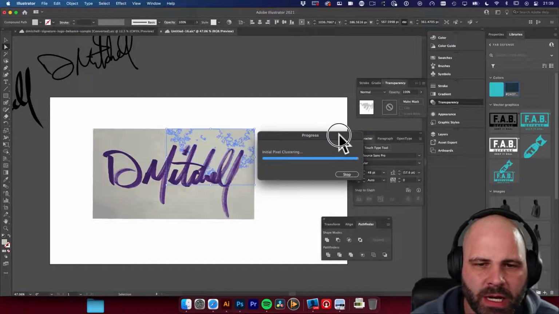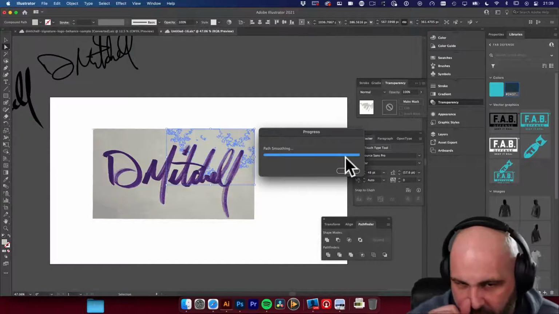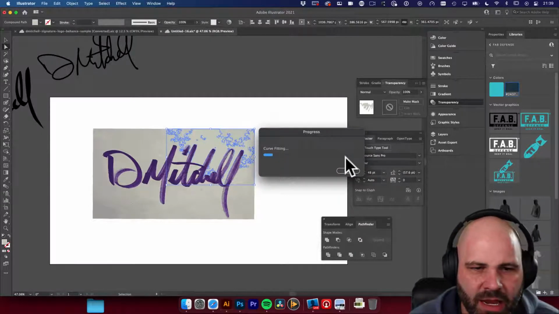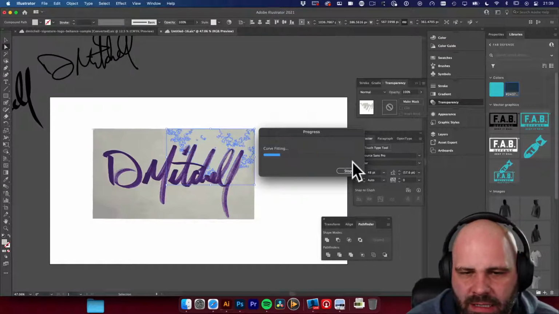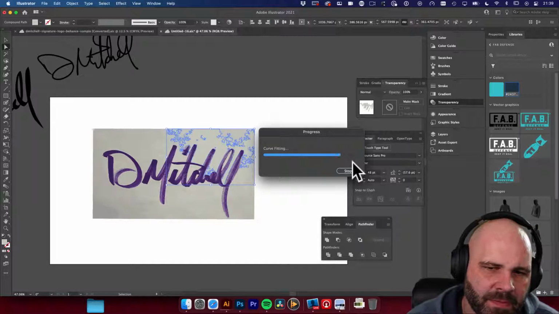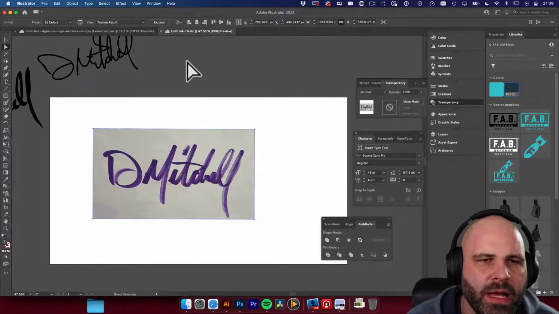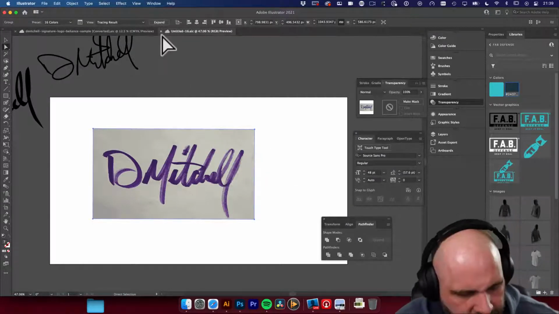All right, so oh my goodness, it's taking forever. So that's that 16 color version, which does take forever, especially on a file like this. So let's let it finish what it's doing. It's gotta be almost done here. There we go.